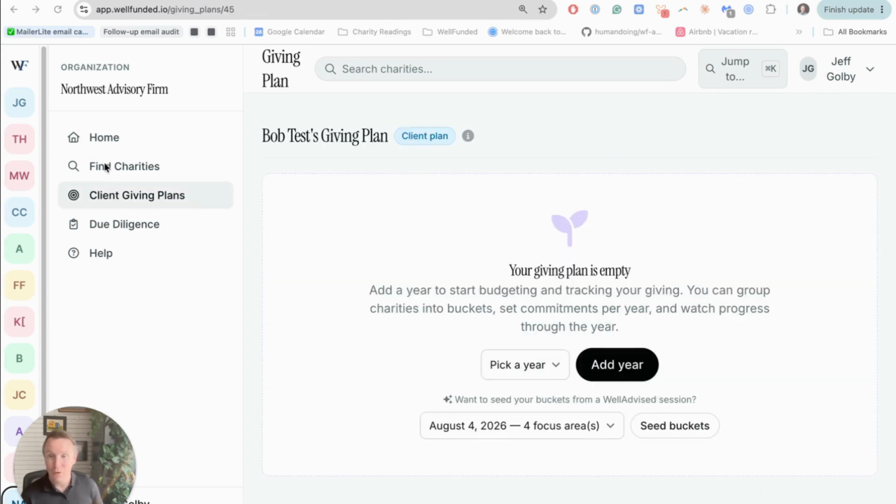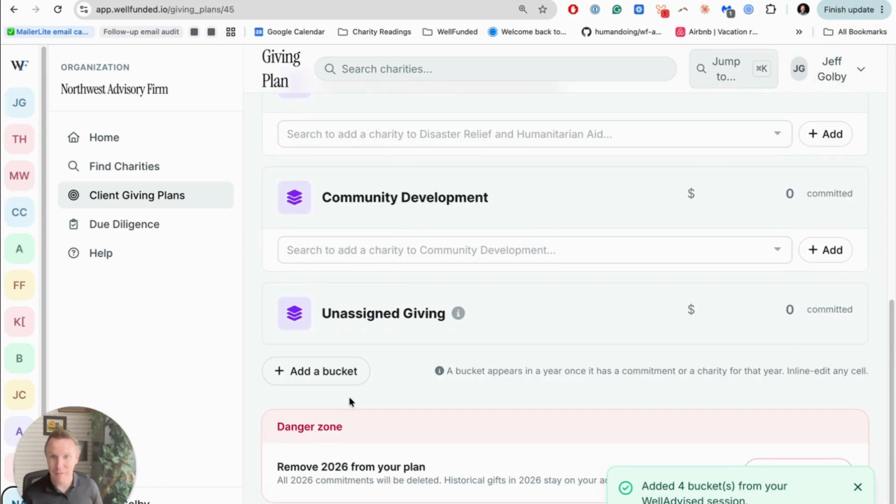And now I've gone over to the giving plan for this client. This is where you will be able to create out and map out the actual giving. Like, here are the causal areas and here are the actual charities that we want to build out. So you can create a giving plan for 1, 2, 3, 5, 10 years, as many years as you'd like on WellFunded. So we're going to pull in the causal areas that were identified on the philanthropic profile by hitting seed buckets. And so you'll see them here.